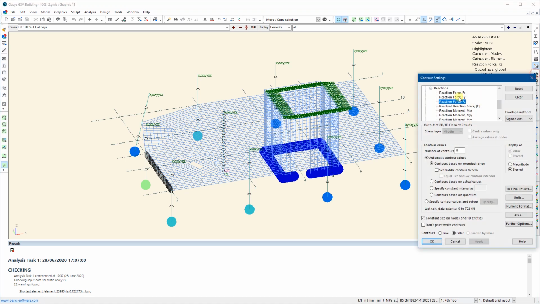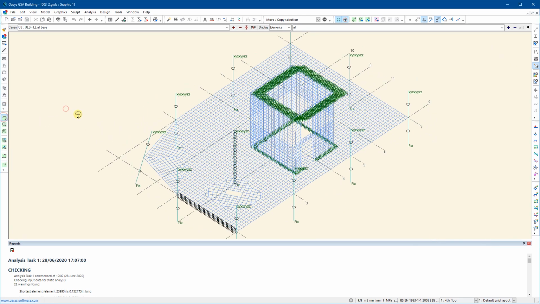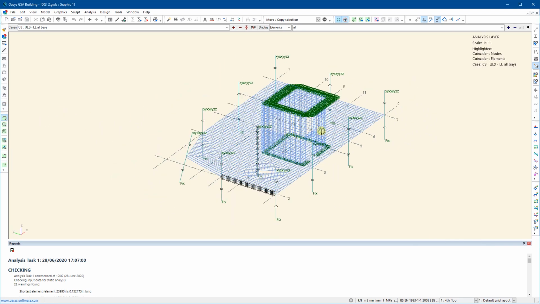So if I go back to the contouring options, I want to get rid of that. So if I hit clear and apply. So what else? Well, that's the basic way of interrogating the model.